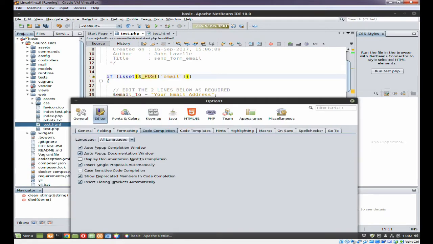Okay, you can actually have the documentation displayed next to it. You notice it was actually below. If you just have one item that can go in and there's only one item, then you can actually set it to having the proposal to go in automatically. It will just put it in automatically for you.